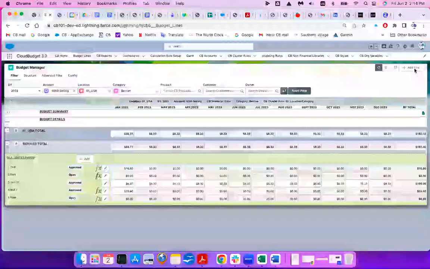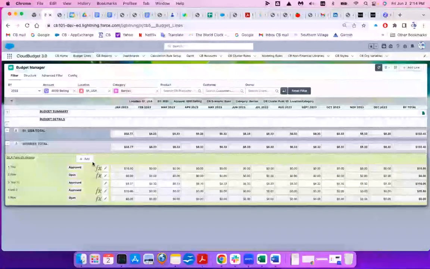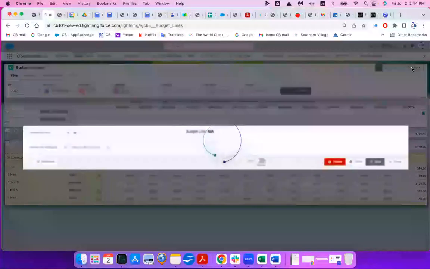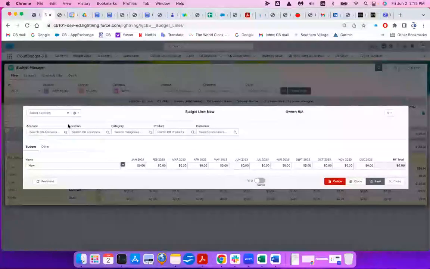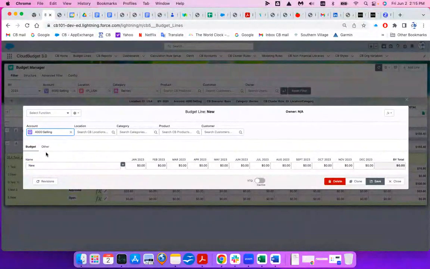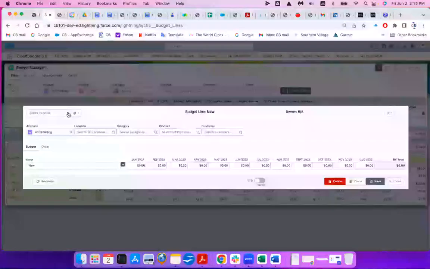There's two ways to do this. One is in the upper right hand corner over here for just a general add, and then you can also add a line specifically in this area for under income and under berries and under USA. But first we'll click on the general add, and you will see that everything is blank. So we would have to tell where we want this line item to go. So we could select some things from here, or we could select a function.